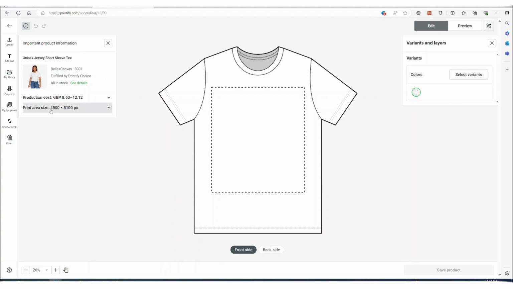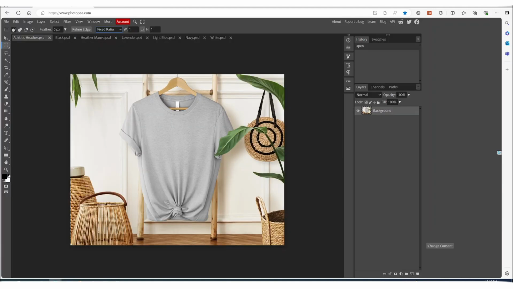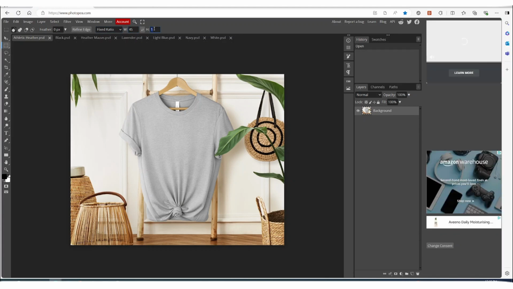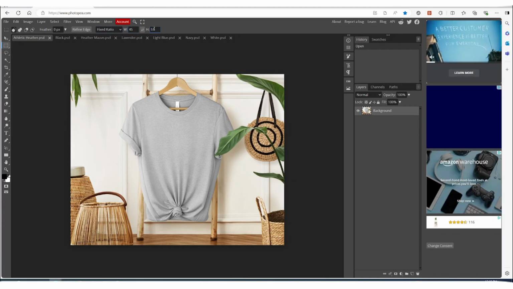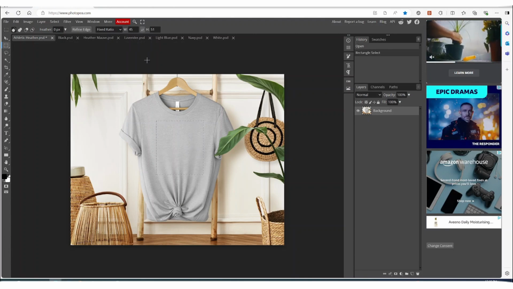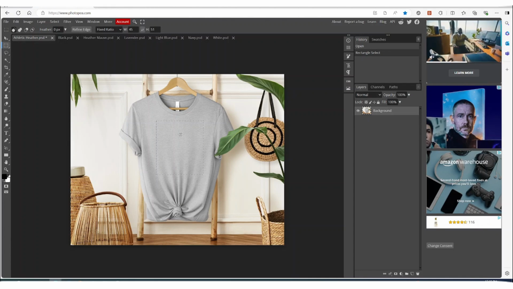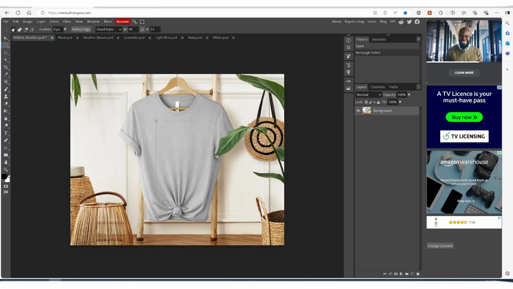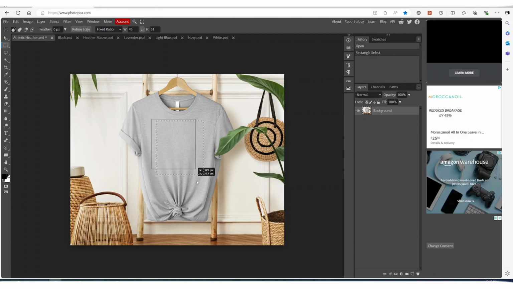In my example, the canvas size is 4500 by 5100, which means that the aspect ratio is 45 by 51. Head back to Photopea and enter this aspect ratio. Now draw a rectangle that covers the area where you want your designs to appear. Again, you can refer to Printify to see the exact print area, typically about an inch on both sides and an inch and a half from the neckline. You can redo the rectangle if required, and you can also move it around to get the perfect placement.